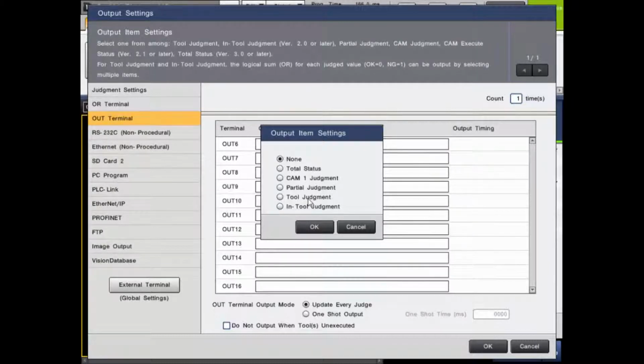The tool judgment section is for the individual tool results in your program. And then in tool judgment are the individual judgments that are used within the Auto Teach tool. So this is only available when you're using the Auto Teach tool and if you're setting up more than one region.